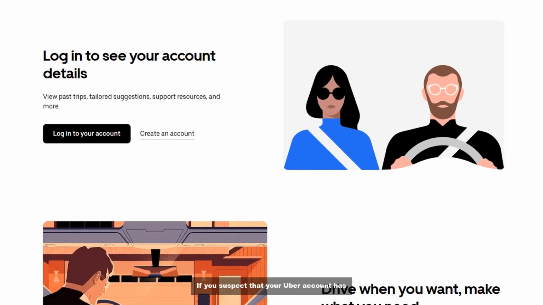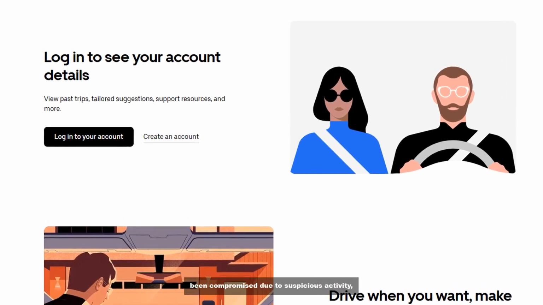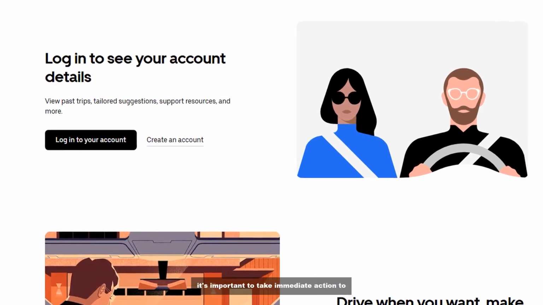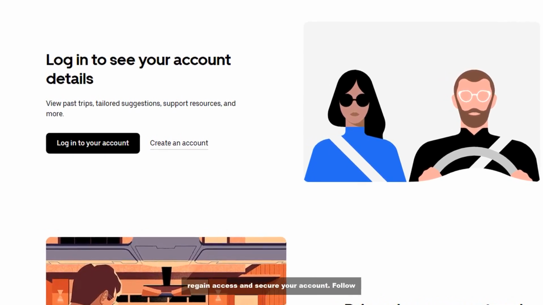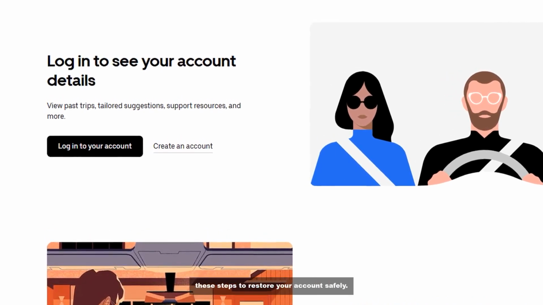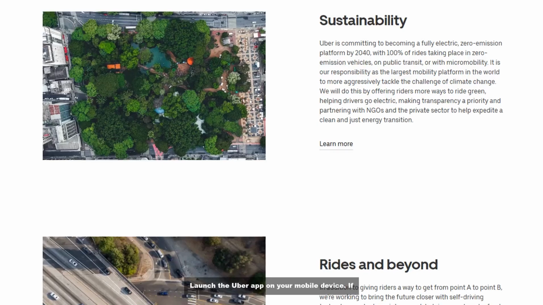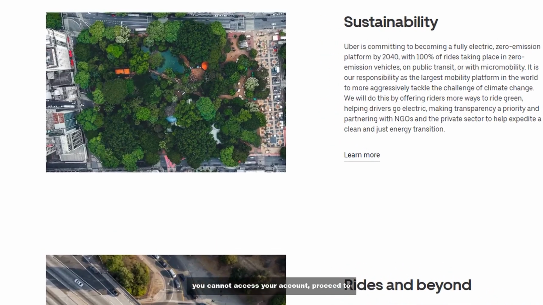If you suspect that your Uber account has been compromised due to suspicious activity, it's important to take immediate action to regain access and secure your account. Follow these steps to restore your account safely. Step 1. Open the Uber app. Launch the Uber app on your mobile device. If you cannot access your account, proceed to the next step.